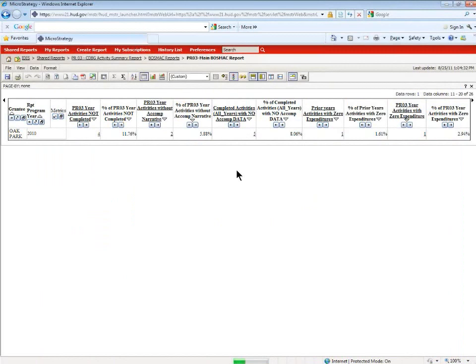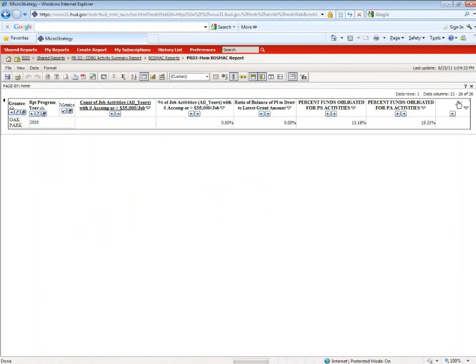So again, this BOSMAC tool, and again, this one's the main BOSMAC report. It will give you some neat tools to make sure that your data is complete when you actually fill out and submit your final PR03.